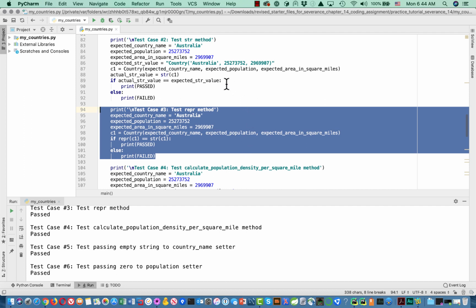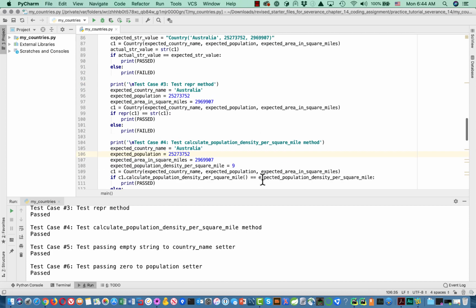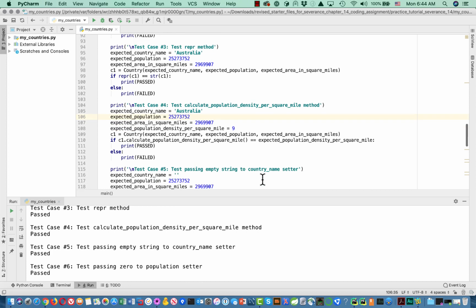So here, what did we do? Well, we tested the constructor, we tested the string method, we tested the repr method, and we tested the method that calculates a calculated return value. Okay, now what are the rest of the tests that we have here? I can see what tests 1 through 4 are.